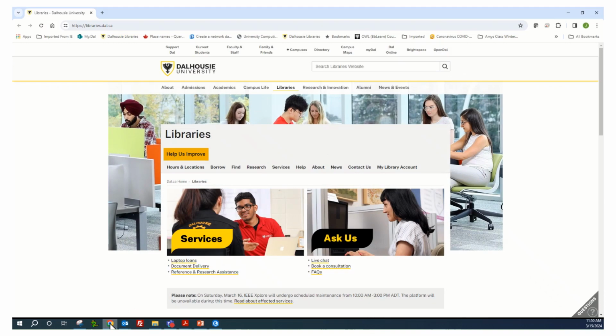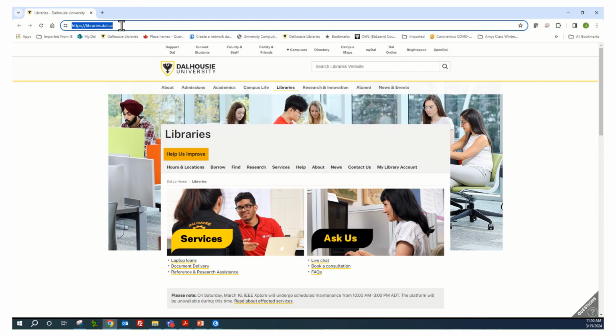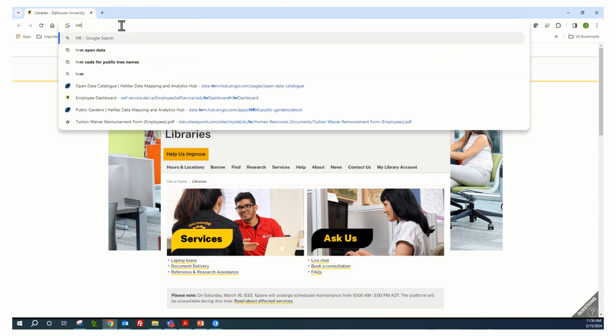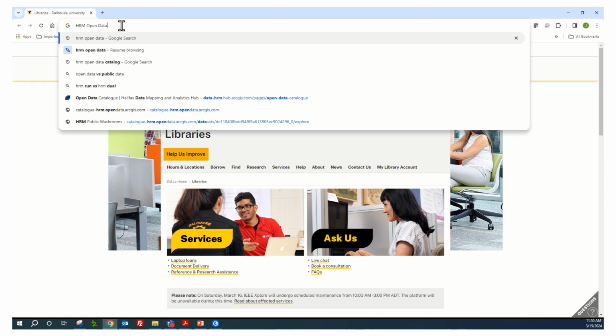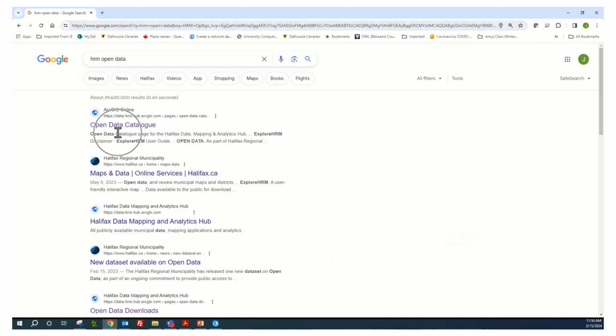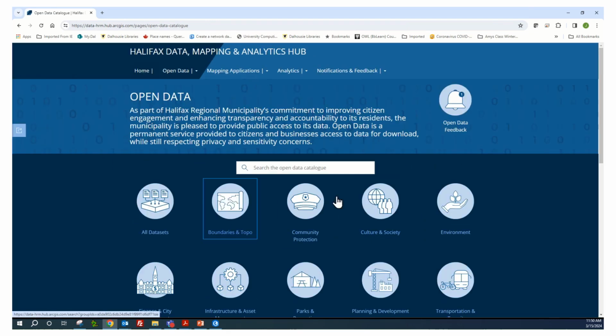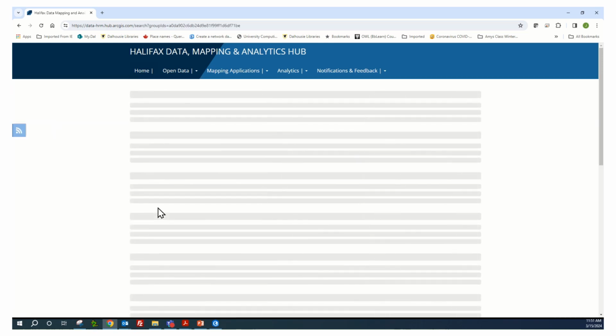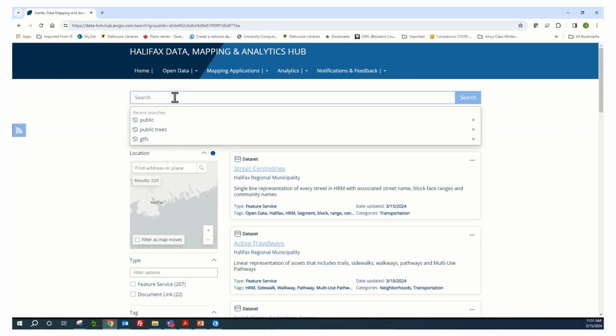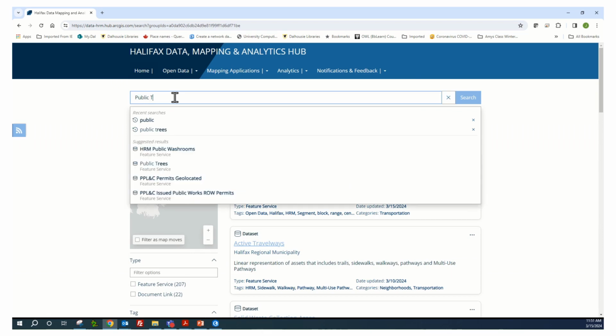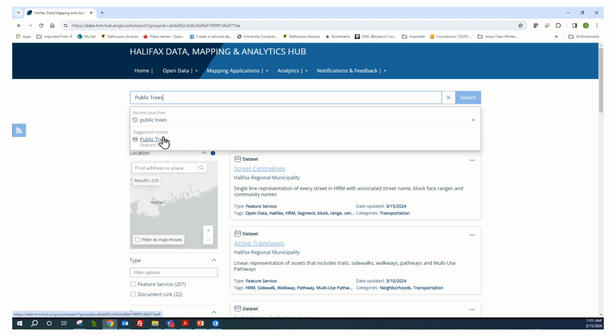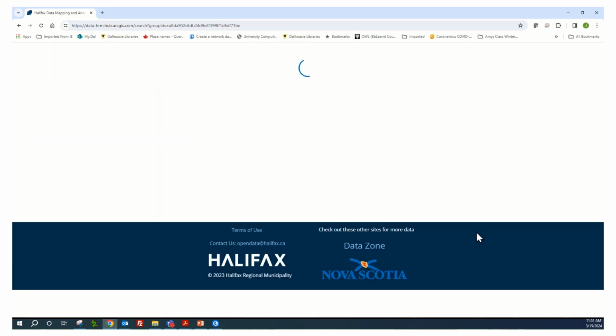Next, we're going to download the tree data. We're going to go to our browser of choice, and then you're going to type in the address I gave you, or you can simply do HRM Open Data and look for the Open Data Catalog. It'll take a moment or two, but when you get here, you're going to go to All Datasets, and you're going to search for Public Trees. Okay, and there it is, the feature service. It'll take a moment or two.